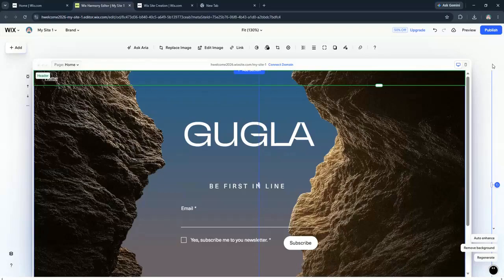When you're satisfied with your design, click on Publish in the top right corner to make your site live. Wix will provide you with a free Wix domain, but you can also connect your own custom domain if you have one. Finally, navigate to the settings to configure SEO, set up a blog, or add e-commerce features if needed.